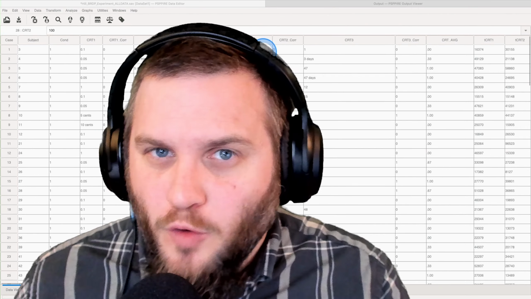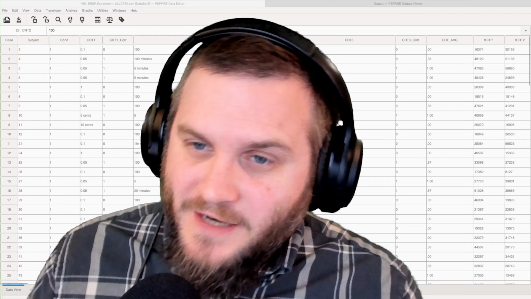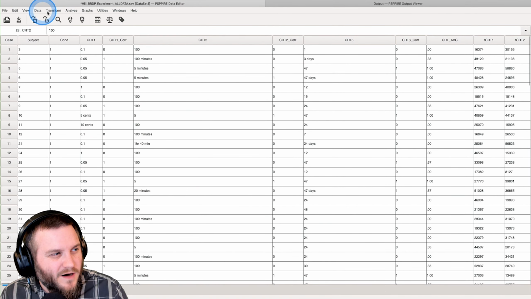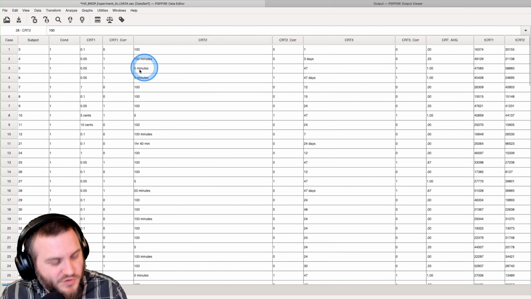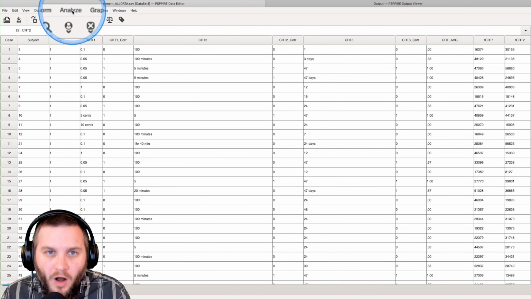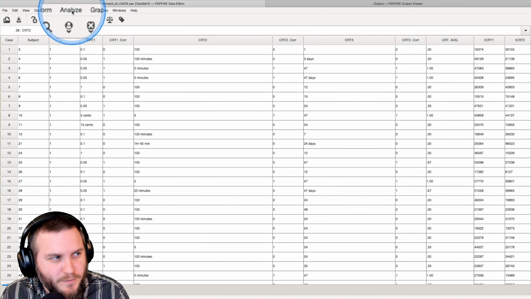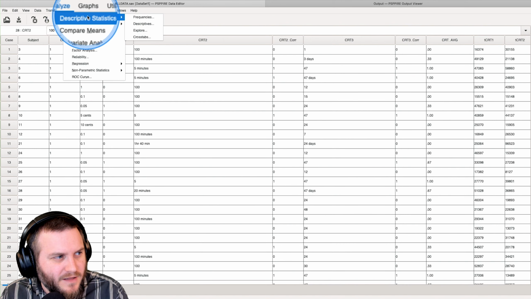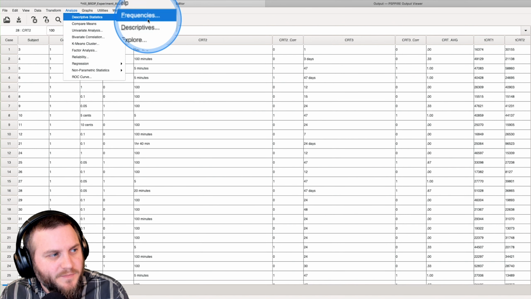So I have a data set open, and we are going to jump right into it. This is the same data set that I've used for the past couple of videos. So here is my data, and we go to Analyze. All analyses are done through this Analyze menu option here. So we're going to click on Analyze, and we're going to go to Descriptive Statistics.